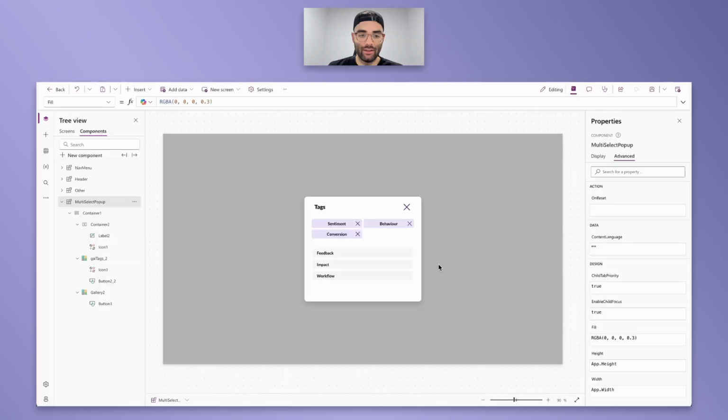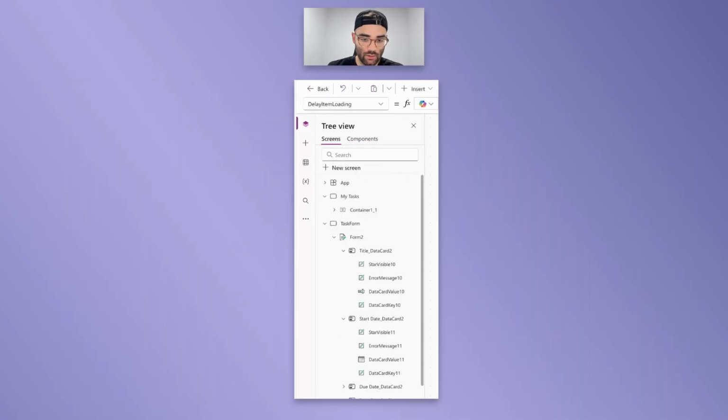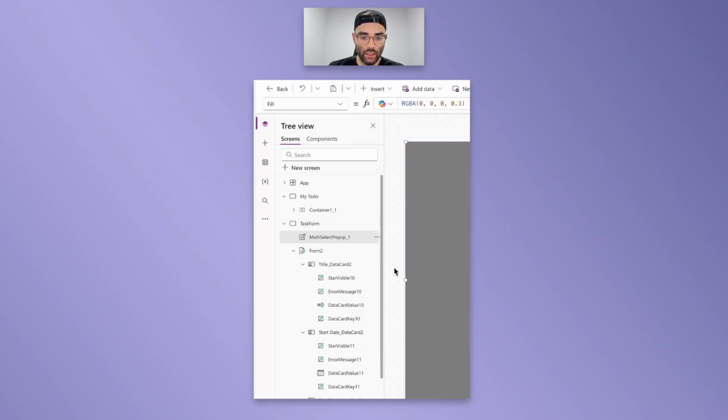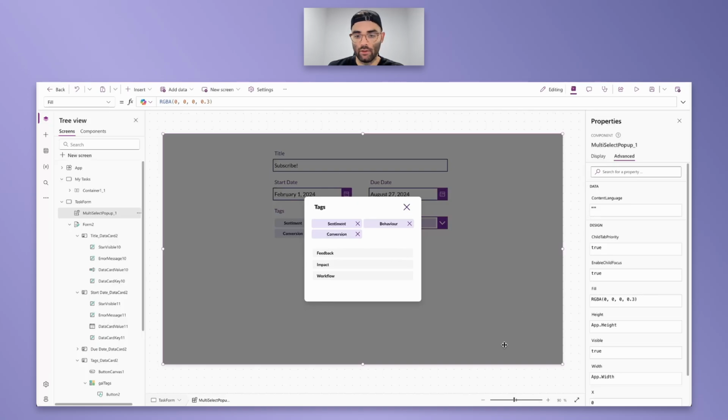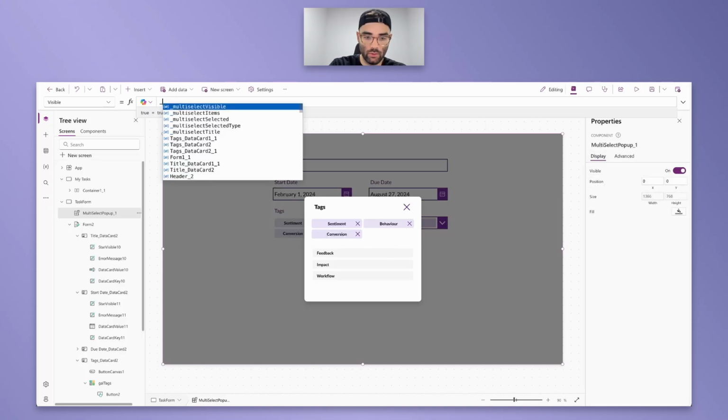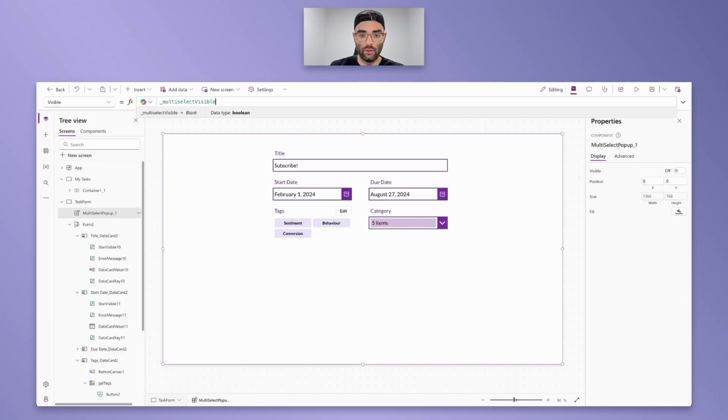We can now go back to our screens and update our form and all of that to make it all functional. So let's go to the screens. I'm going to go ahead and on our screen, insert under custom, you'll see our multi-select pop-up component. So you can go ahead and click that and it'll wrap around the app size of your screen. So there you go. One thing though we do have to change is its visible property. We just want to set it to _multi-select visible.